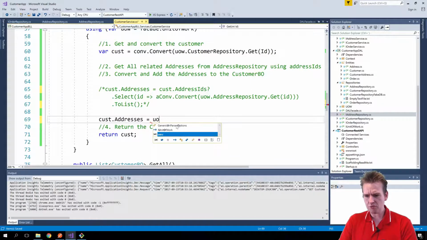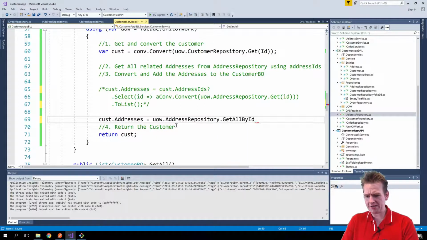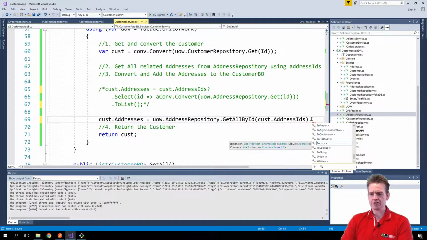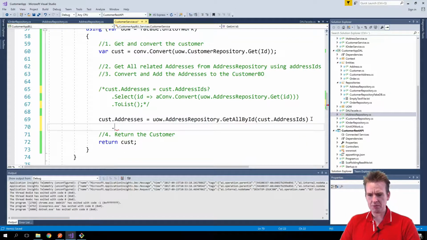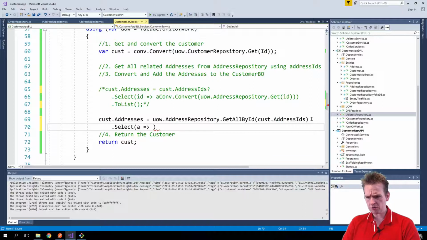But now since the unit of work has, with the address repository, one called get by ID, I can send these address IDs directly in here right away. There we go. So now we have those available. And now I can do the select on these guys just like we did before. I can say for each of the guys you find, select, and then here we're going to end up with an actual address, and we're going to use that address to convert it now. So we'll say a converter.convert, and then we'll convert each address.